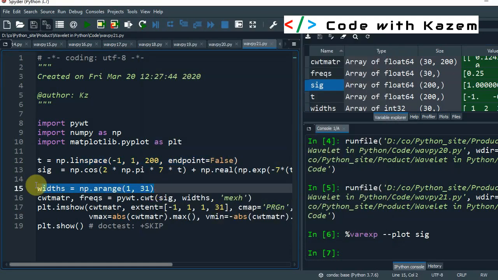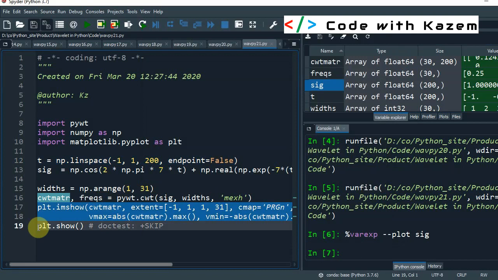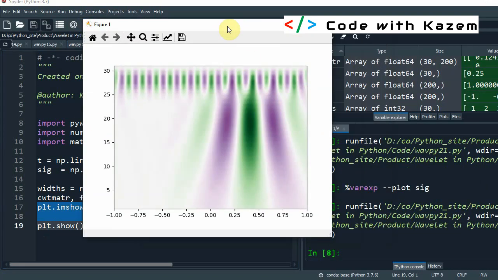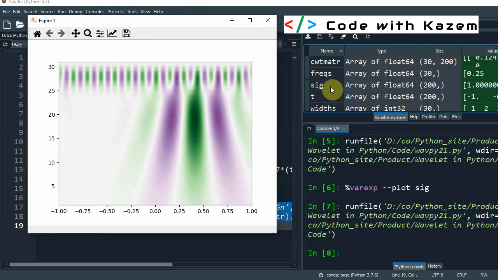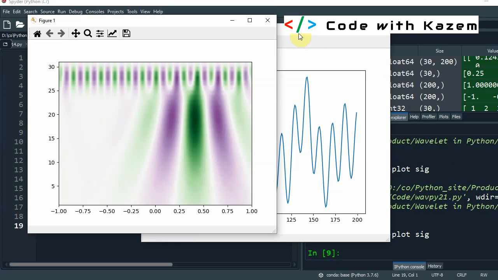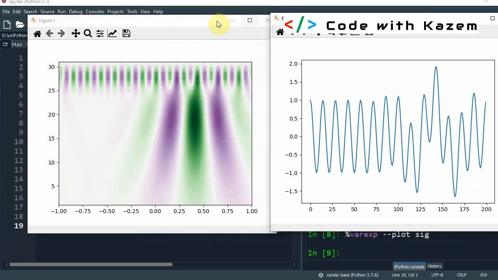Then I define the scale. The scale here is arange, the input signal, and the width, and the type of wavelet here is the Mexican hat, or mexh. The output is the coefficients and frequency. I use this command to show the coefficients. If I run the code, you will see a lot of coefficients, for a better understanding of this output of the continuous wavelet transform.